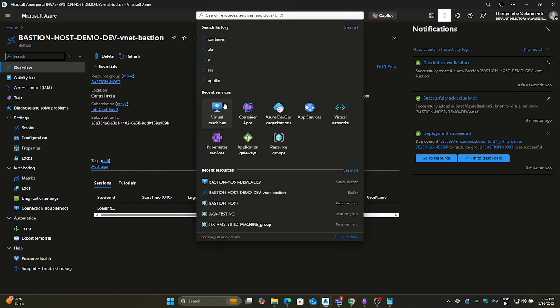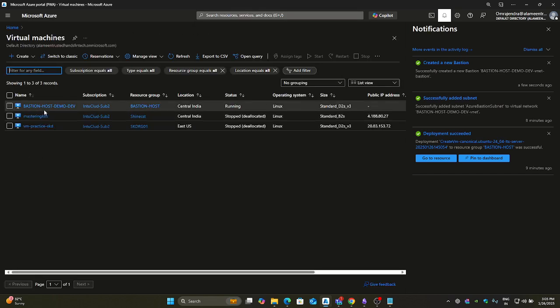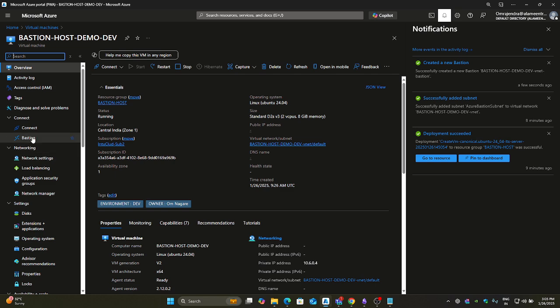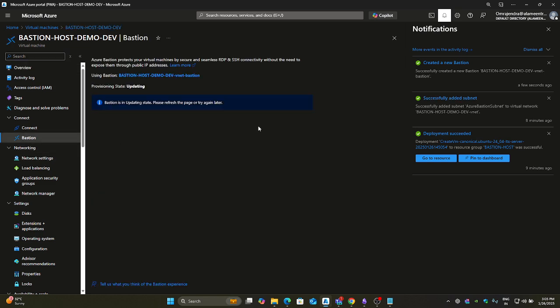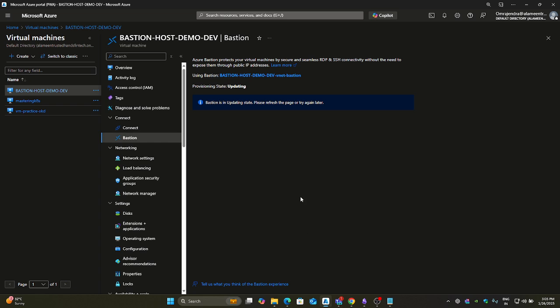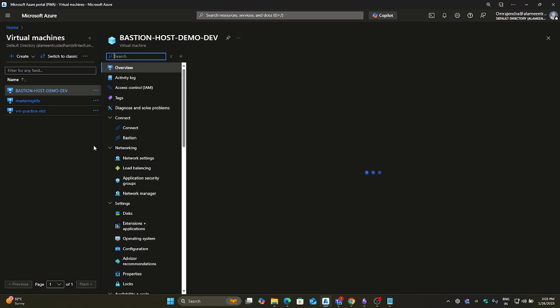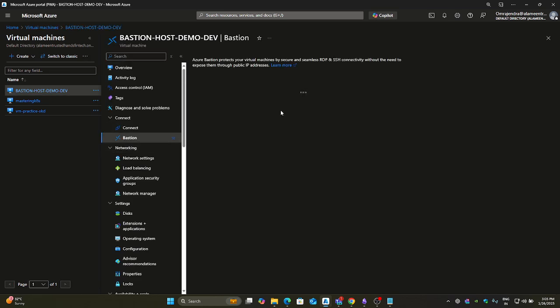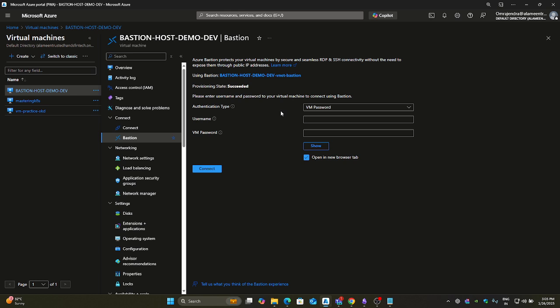Okay. Go to your virtual machines. Go to the Bastion host demo dev, and inside the Bastion host, click on this. So here you can see you can seamlessly connect your RDP and SSH connectivity without needing to expose your public IP address. So that is a great thing actually. Yeah, so here you can see it succeeded provisioning, and we will be using the SSH key from the local.